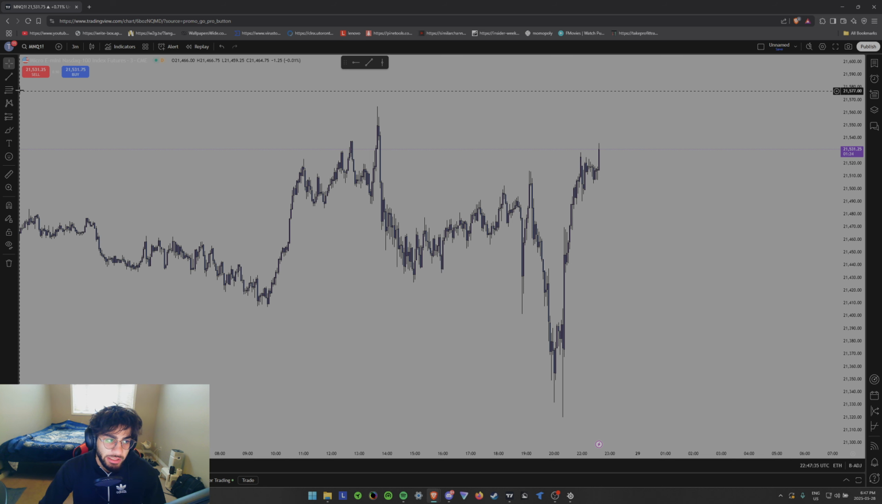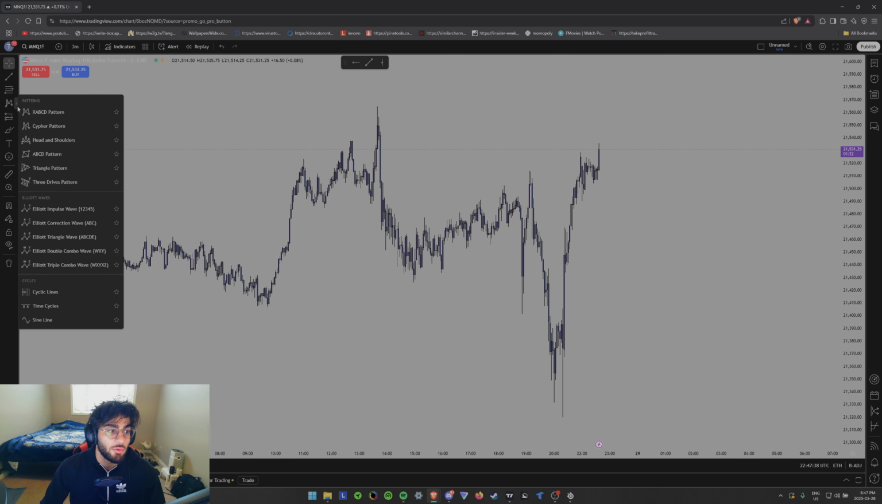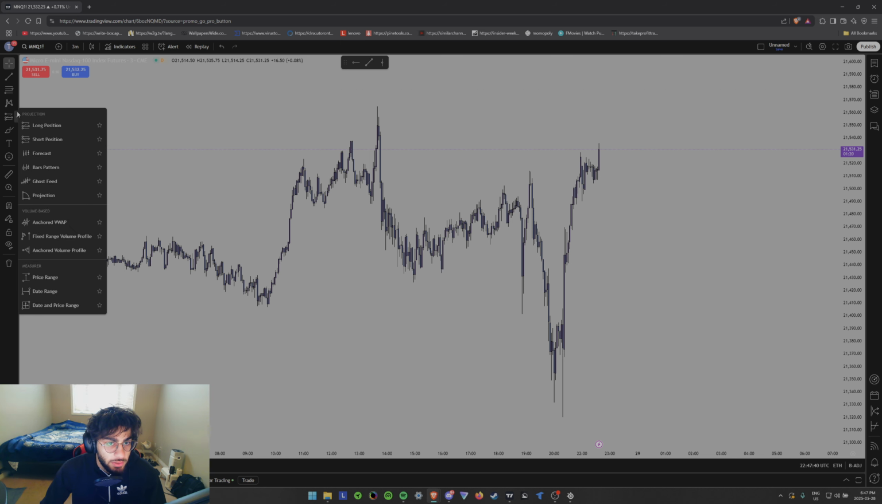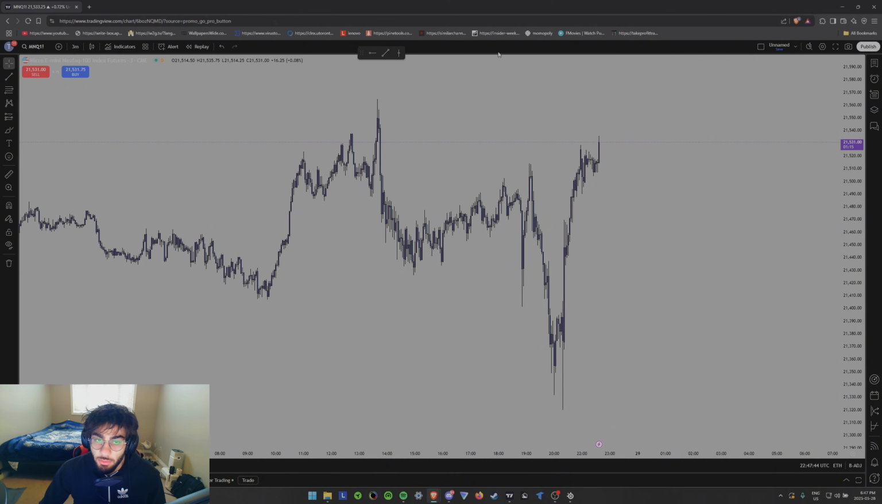I'm not going to go over each and every single one, but I will go over the ones that I use and the settings behind them, right? I'm just going to do it on my chart because I don't want to have to go through setting the settings for each one.